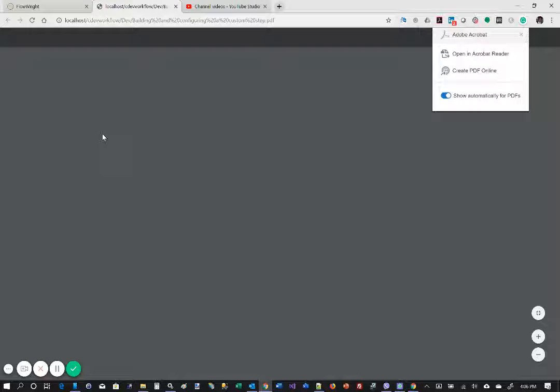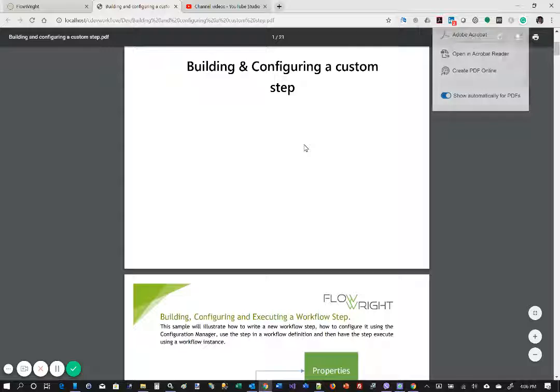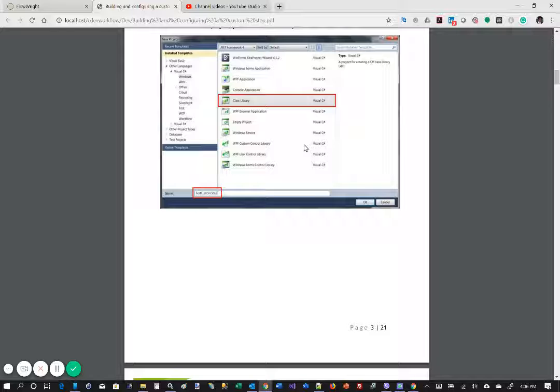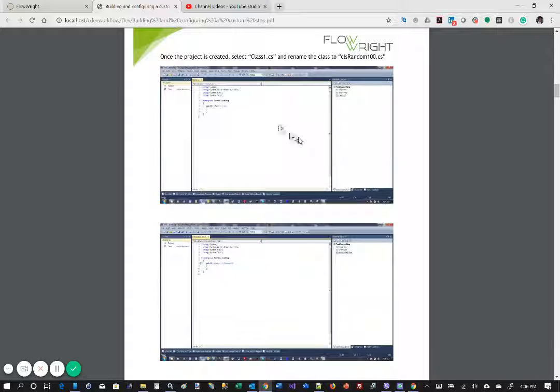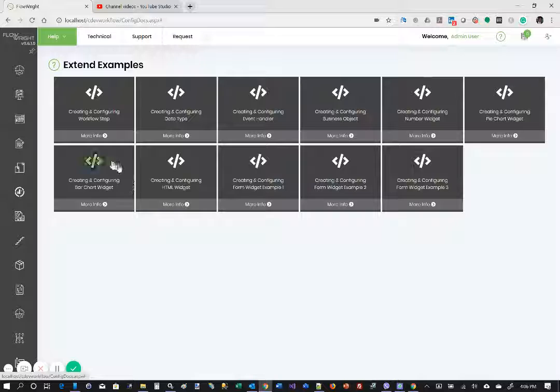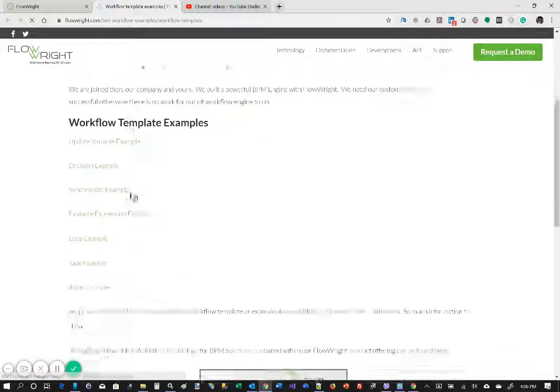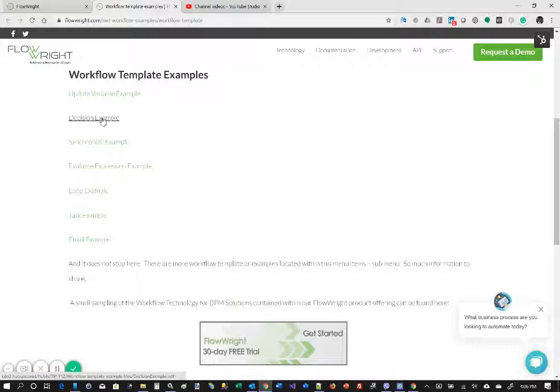Just click on this and you will get a PDF document, and you will see a complete walkthrough of how to build a brand new custom step using Visual Studio. Yeah, and we have plenty of examples here on how to build these things. And if you go under technical, as I said, the blog always has a lot of technical articles also. We also have workflow templates. If you want to learn how to build a decision example, update variable example, or loop example, you will see links to how to build those.